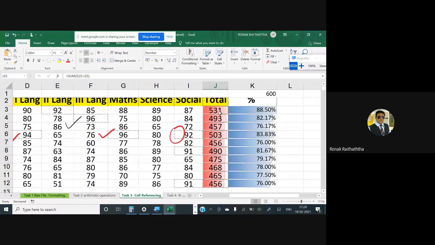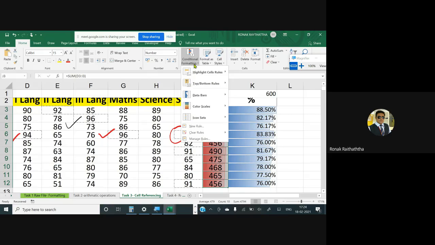So first of all, wherever the formatting has already been applied, you would be removing that formatting. So I'm selecting the cells in total, and then in the conditional formatting, you must be able to see there is something called clear rules. And in clear rules, you have two options. One is clear rules from the selected cells. Another one is from the entire worksheet.